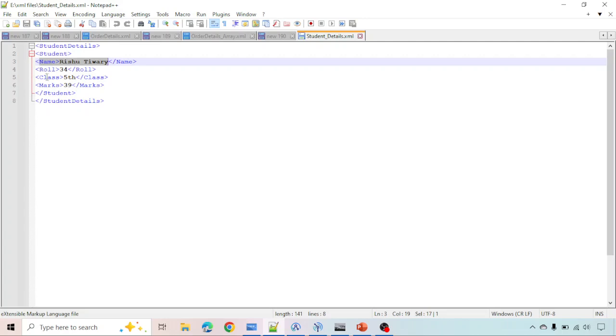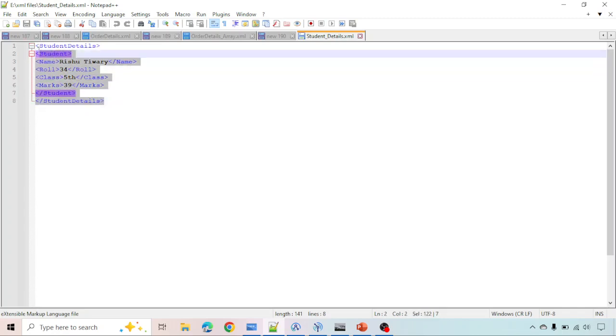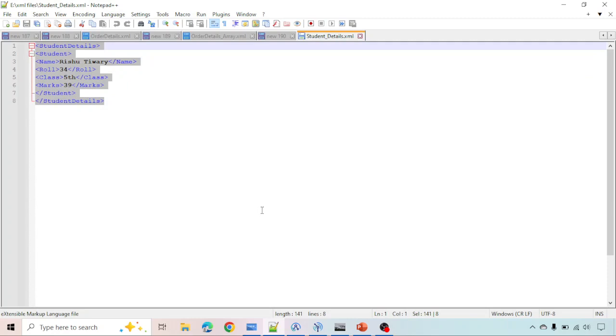Okay, similarly I can fetch using the dot roll dot class dot marks. So in this way we can fetch the value. That's the thing I am going to use here in this lecture. Now let's go to the ESQL things.